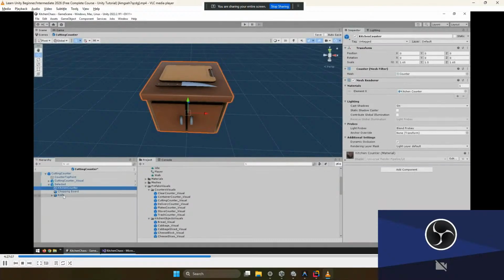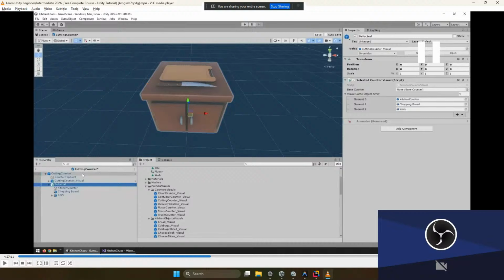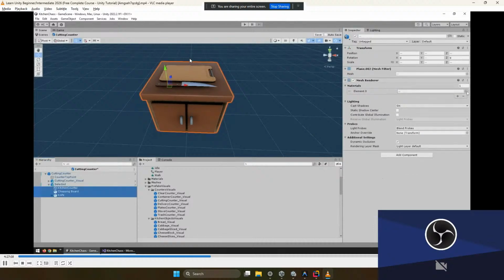So that's it. Let's just assign the selected material, the counter selected material. That's it. Just a nice quick tip. So everything is done. There it is. Okay, so that's it.